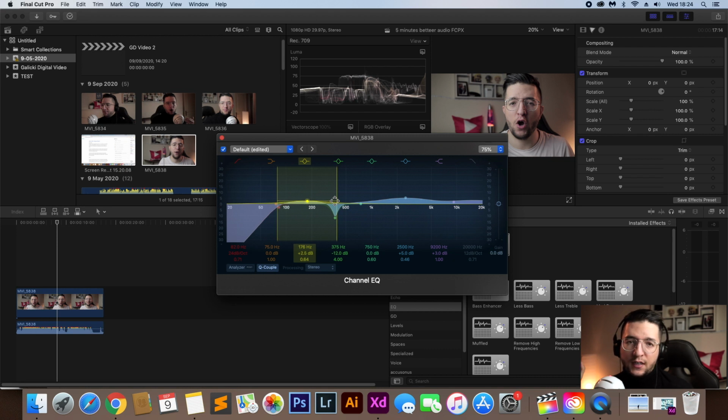And the last rule of EQ: don't boost too much, okay? Try to cut frequencies rather than boosting frequencies. Try to cut some frequencies.